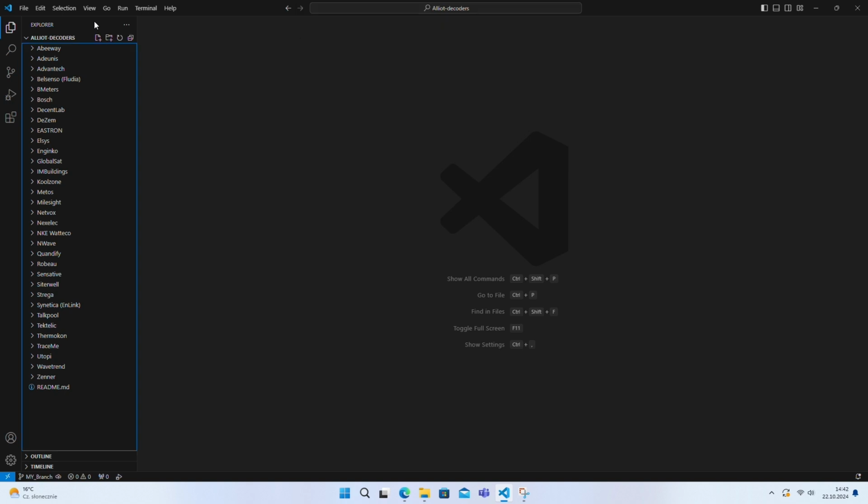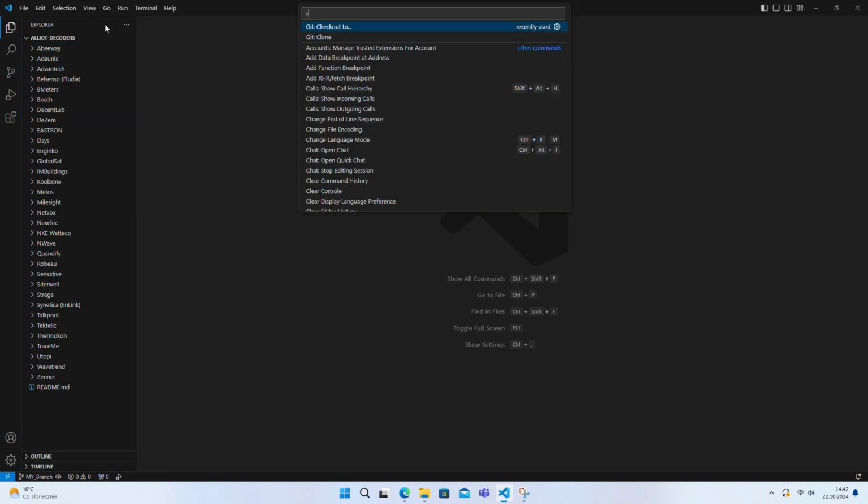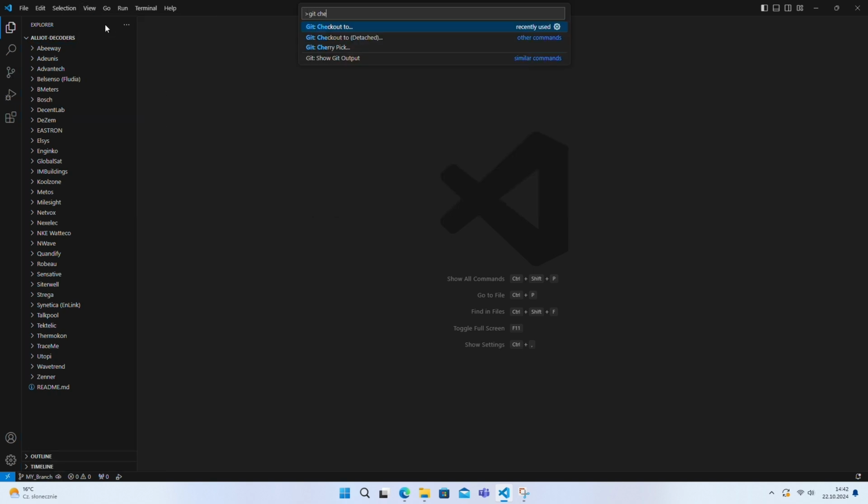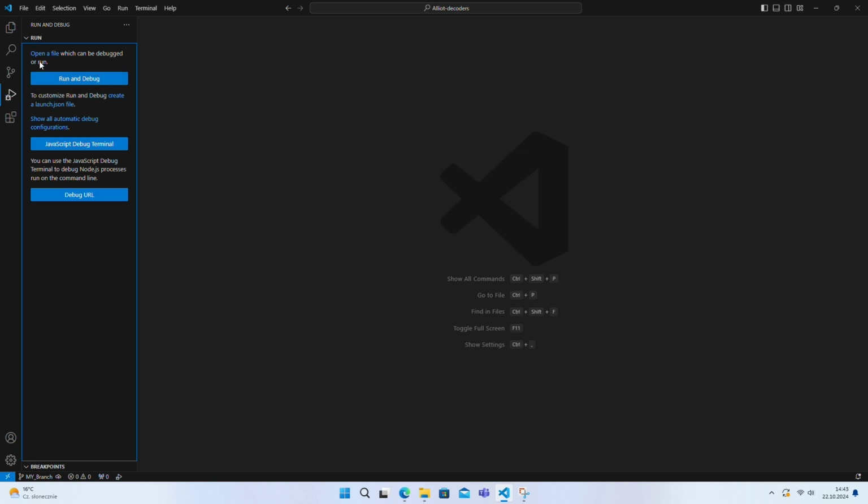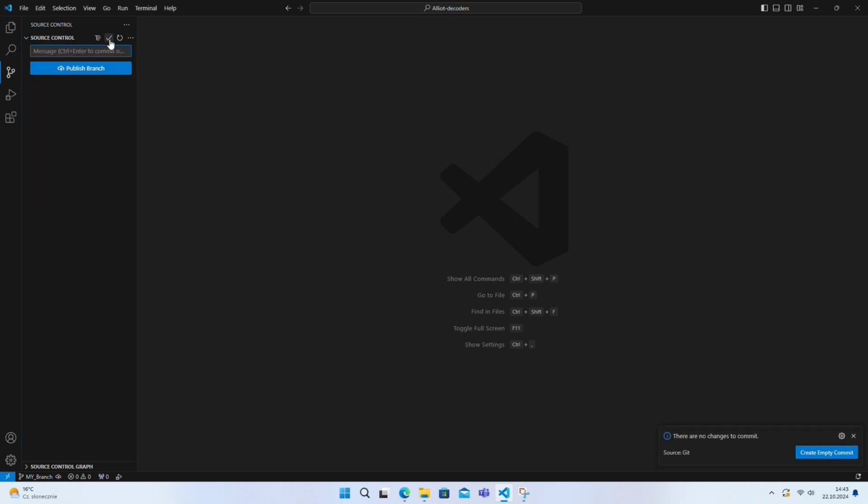You can then preview this in the bottom left corner. Then if you repeat the process and then go to Git checkout to, you can then see that there is another branch added to the list of the branches out there. We can now push the changes. So go to the source control, click publish branch, and then it is already committed.